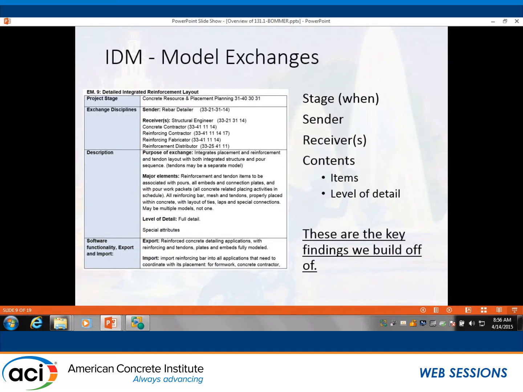Similarly, the model exchanges, these are, in a sense, the most important thing for us. We need to know when the exchange happens in time, who sends the model, who receives the model, what's in the model, and most importantly, the level of detail. Obviously, the information you get from your structural engineer on rebar is very different from the information you get from your rebar detailer. So that level of detail changes in each different exchange.